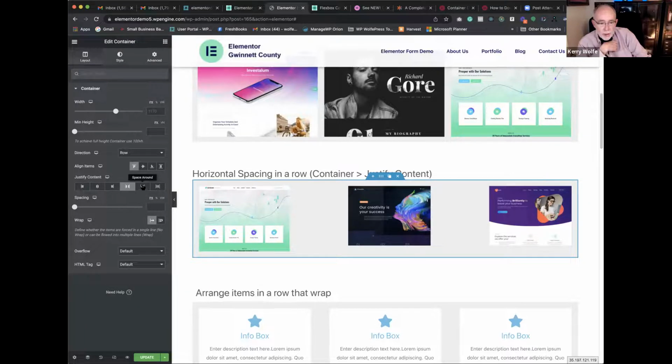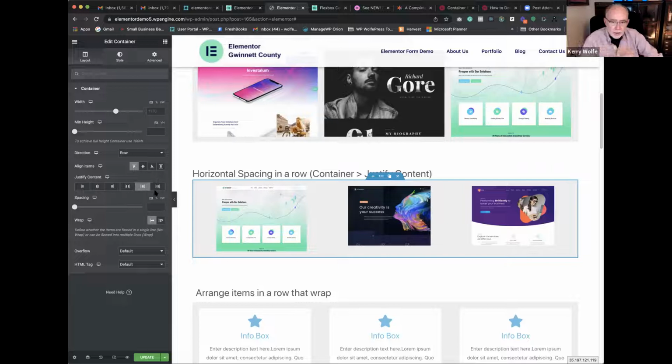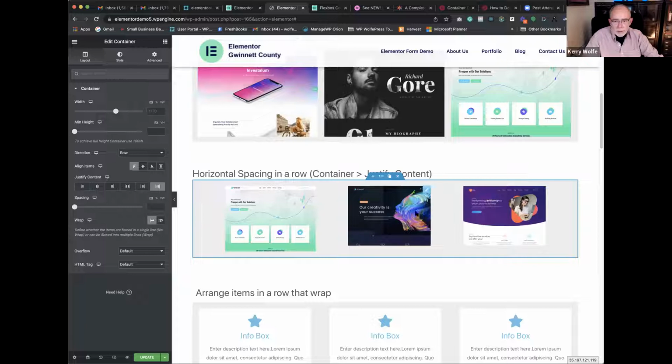Then we have space around, and this is kind of confusing. If you look at the spacing here, that is exactly 1/2 of the spacing here. Because what's happening is they're putting equal space here and here and here and here and here and here. So that's space around. And then there's space evenly, which puts exactly the same space between the edge of the column or the container and in between the images and the other side of the column. So those can be very helpful.